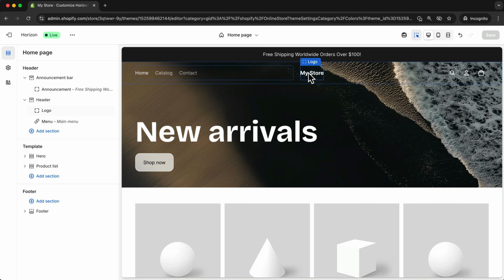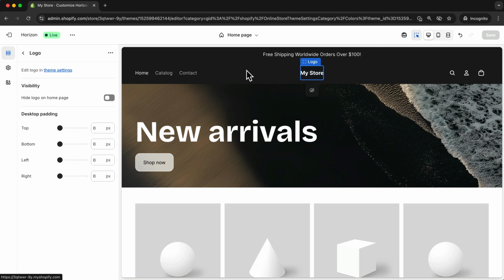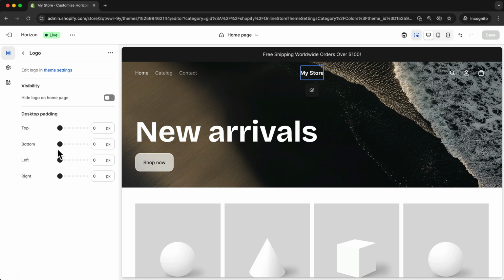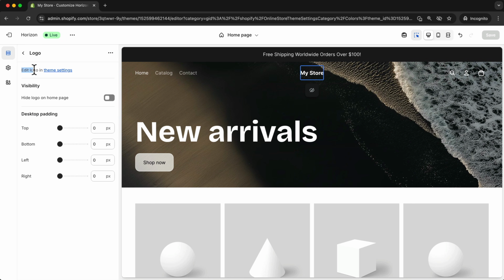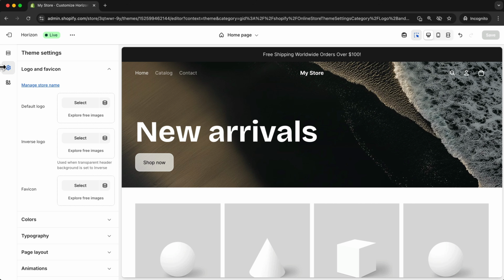So if you want to change your logo, click on your logo here one time, and this is going to take you here. This is basically where you can hide the visibility and change the desktop padding of it, so change how much space is there. But we need to edit the logo in the theme settings. So you can click on theme settings and it's going to direct you to the theme settings here, one below the sections tab.